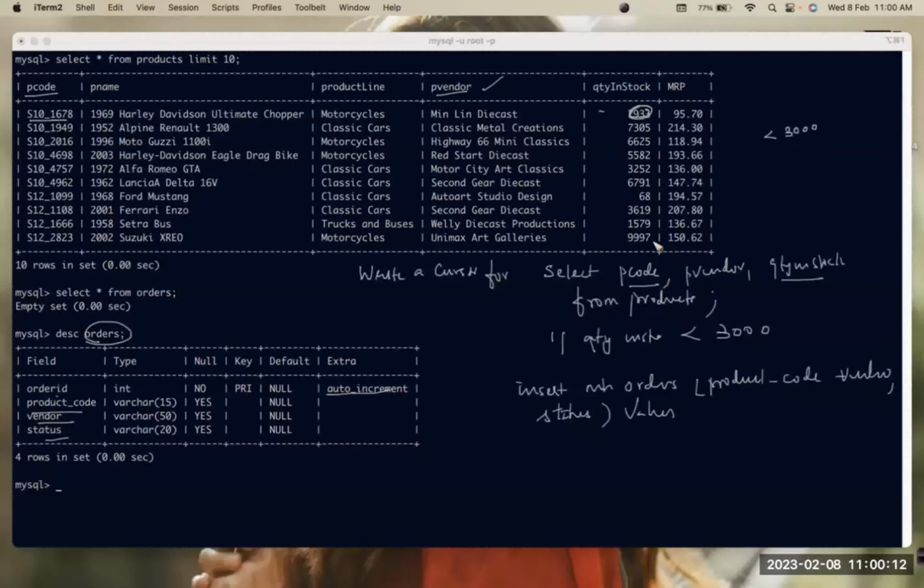What values? This you would have selected into a local variable, right? So this code and this vendor will go into this product code and vendor. So local P code, local vendor, and the status we will just say immediate, right? So immediately needed. For every record, we'll do that, right?